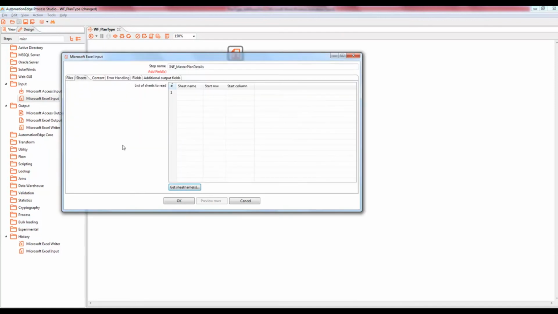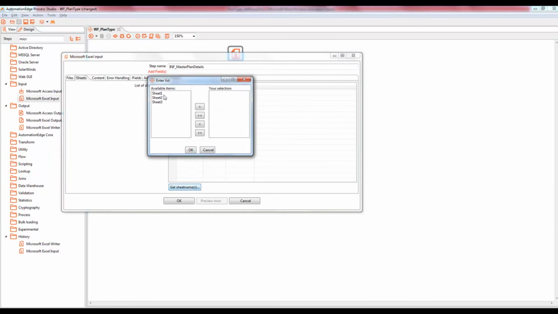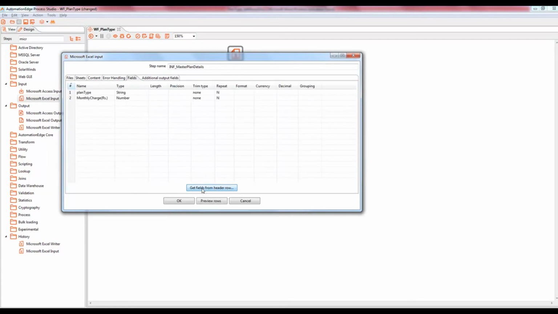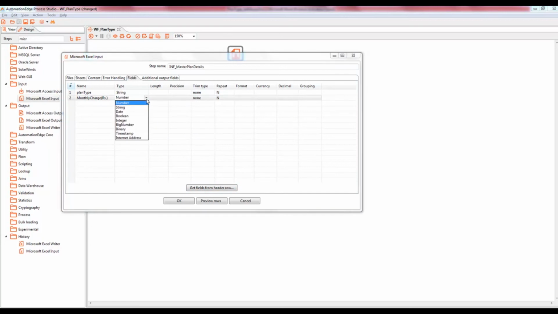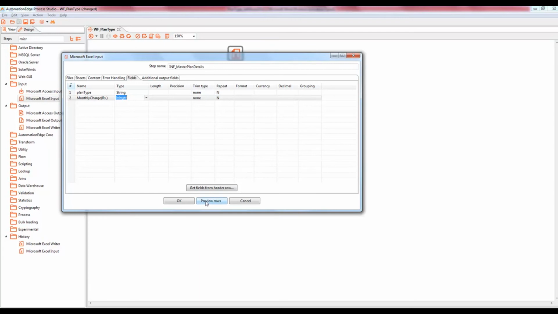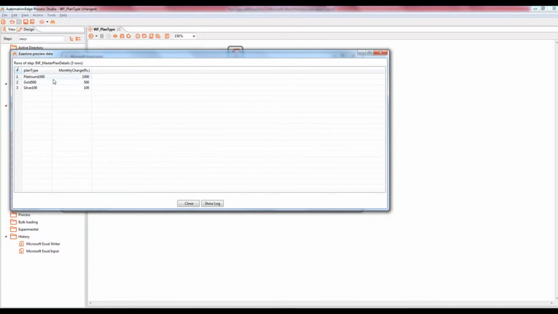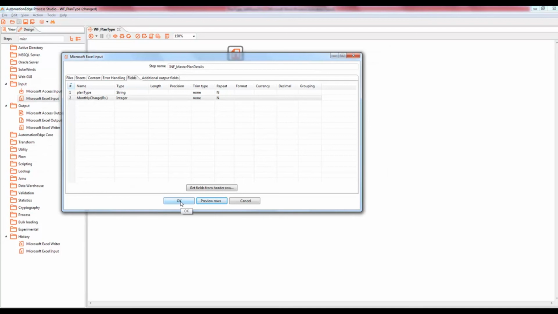Go to Sheets tab, click on Get Sheet Name button and select the sheet from where you want to read the data. Go to Fields tab and click on Get Fields from Header Row and it will list all the columns available in the input file. If you want to change the data type of any particular column, you can select the data type from this drop down. Click on Preview Rows button just to cross-verify the data. Yes, it is reading all the data from the file. Click on Close and click on OK.